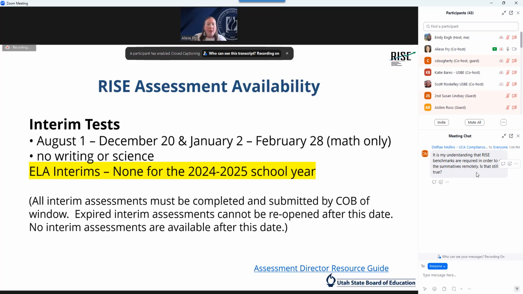The interim assessments are also optional. Participation in these is determined locally. Just like the benchmark modules, student results are provided for LEA and school use, but not collected by USBE. Note that there are no ELA interim assessments for this school year due to the changes in the core and enhancements being made. So just be aware of that.